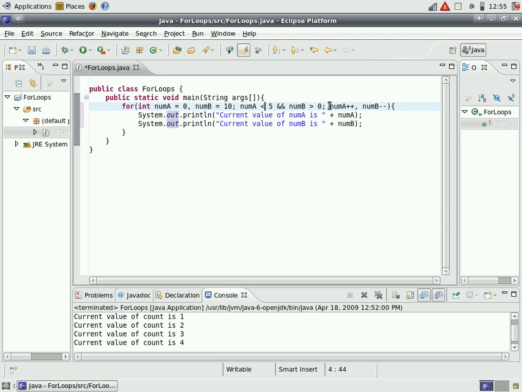And here I have num A and num B being incremented and decremented. So num A is going to start out at 0 and increment 1, 2, 3, and num B is going to start out at 10 and continually decrease. And I'll go ahead and demonstrate that for you here.